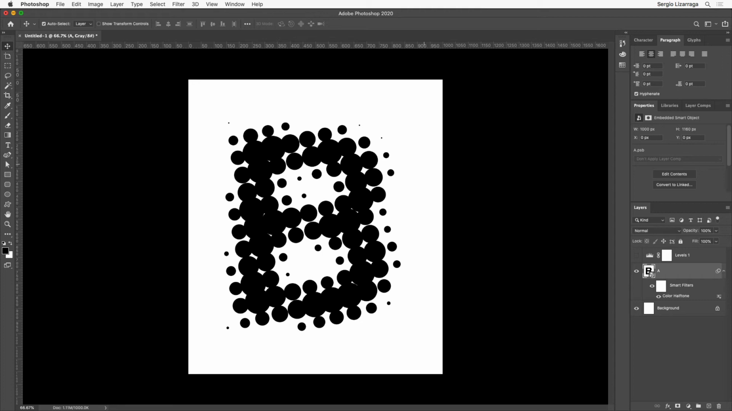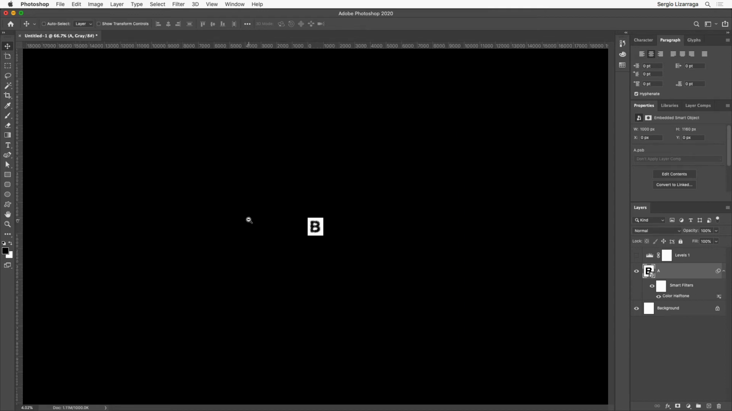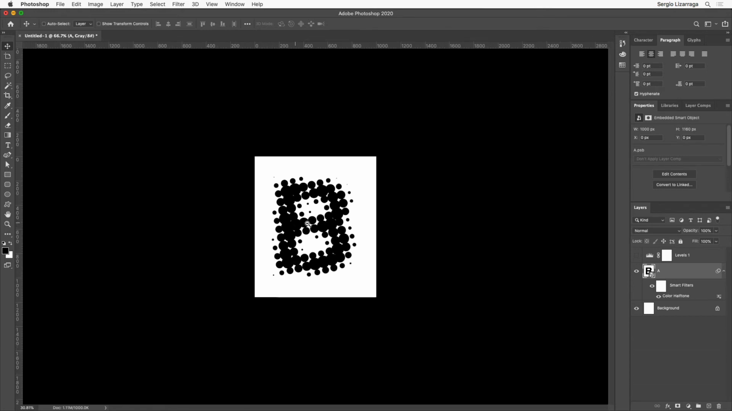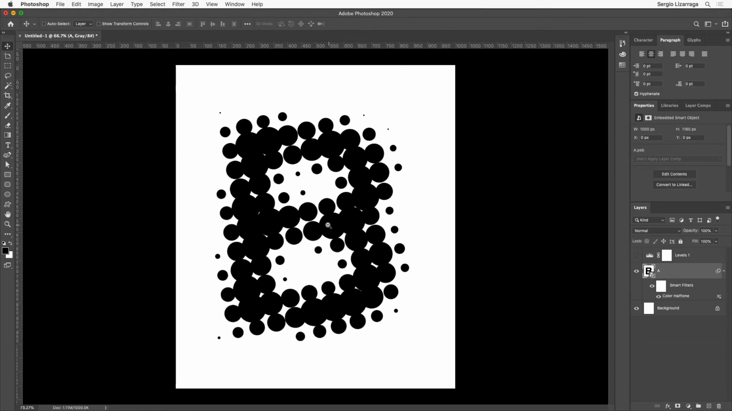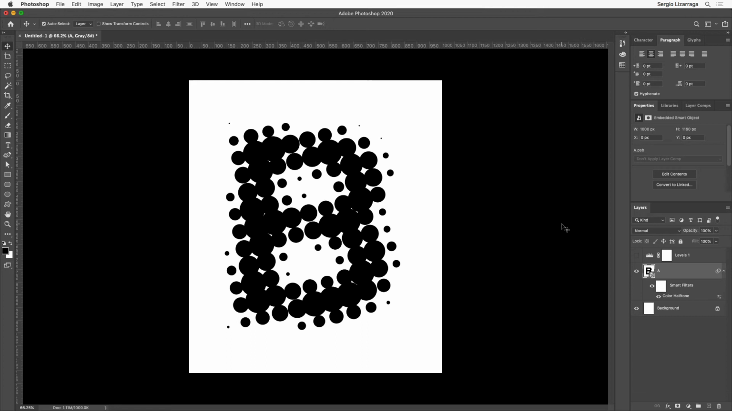What's interesting about this is if I back away from this, you can see that the B still reads like a regular B at a smaller size, and it just starts to become diagonal when you're looking at the dots really big. And I like that effect.